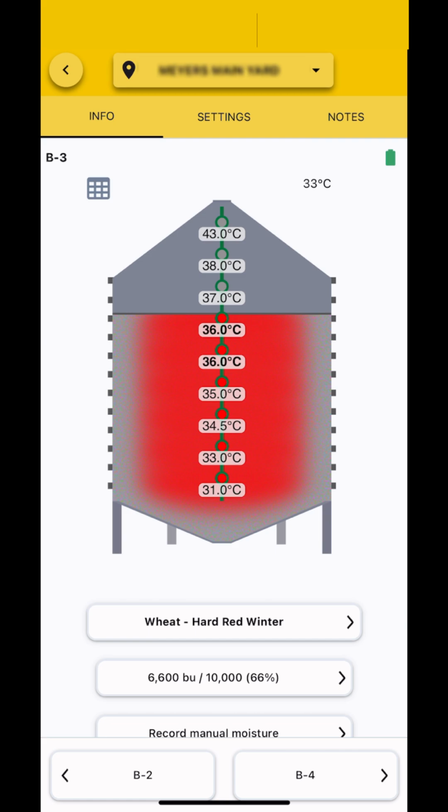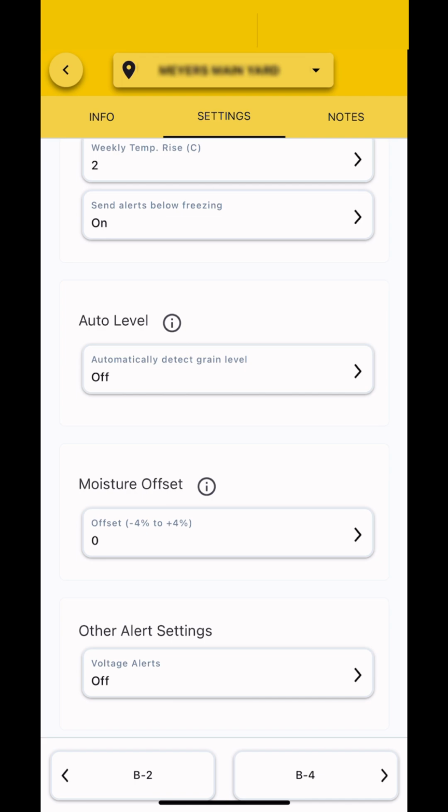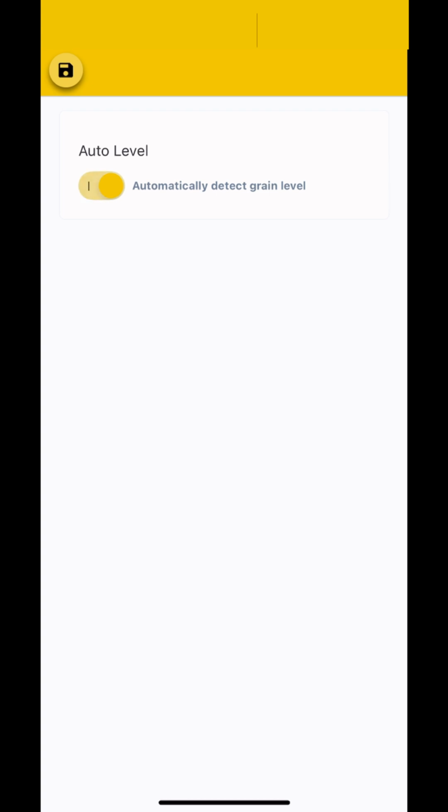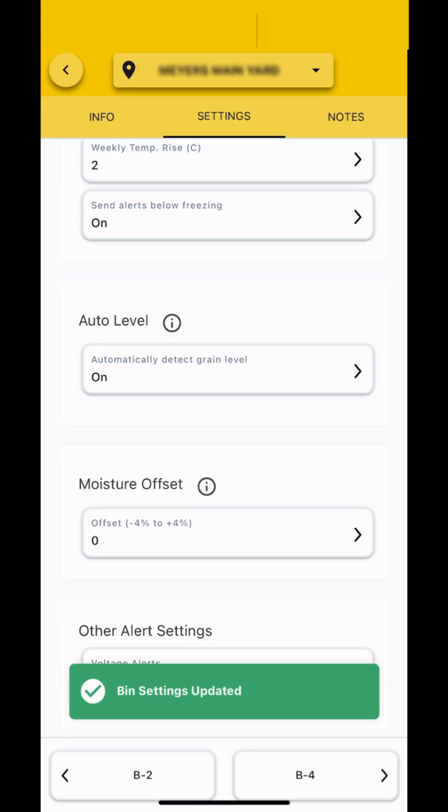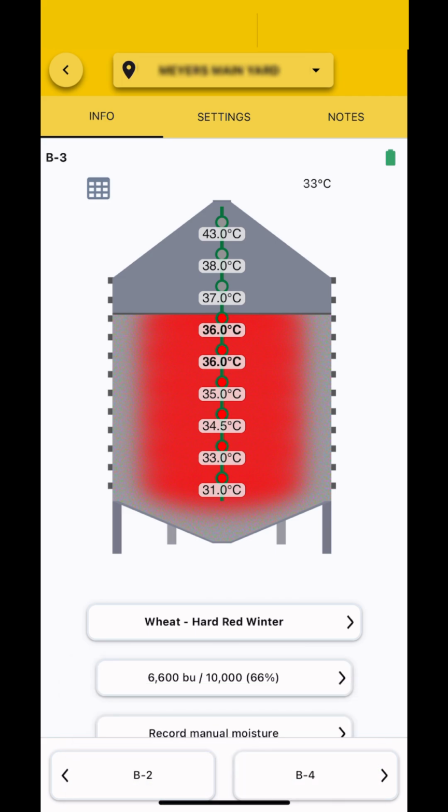If you notice that you are receiving a large number of alerts, especially for bins that you know are empty, the first place to look is in the Settings page, and ensure the bin has the auto grain level turned on, and the system will automatically mute the sensors that have no grain covering them. Alternatively, you can set your commodity type to Empty for bins that are emptied, and the system will no longer monitor that bin until a commodity is set again.